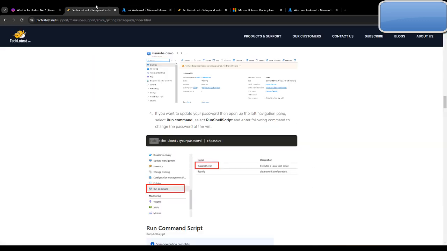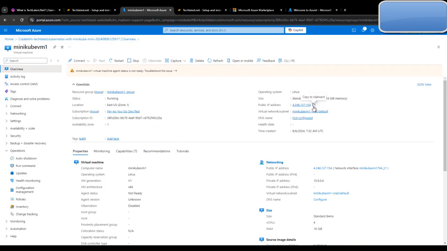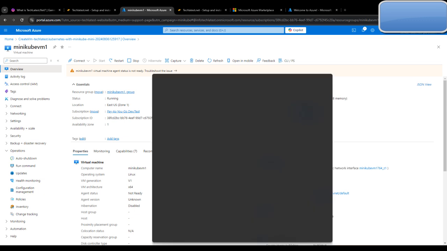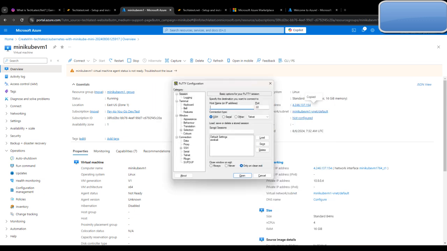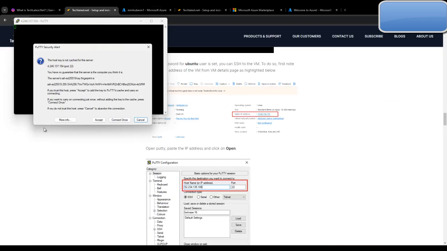After this, what we have to do? Copy the IP address, open PuTTY, and paste the IP address. Then click on open. Now you can see that the host key is not cached for this server. You can accept these terms.